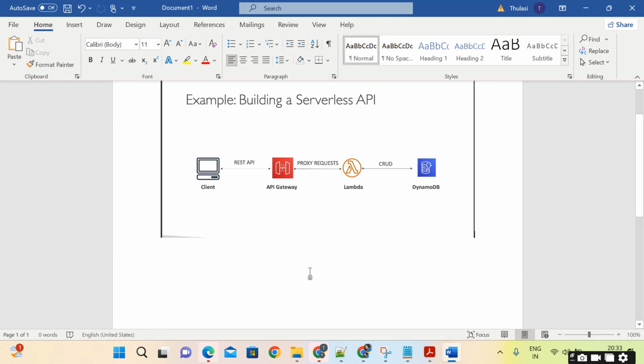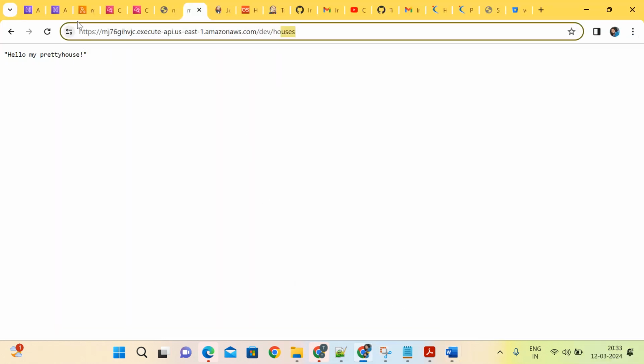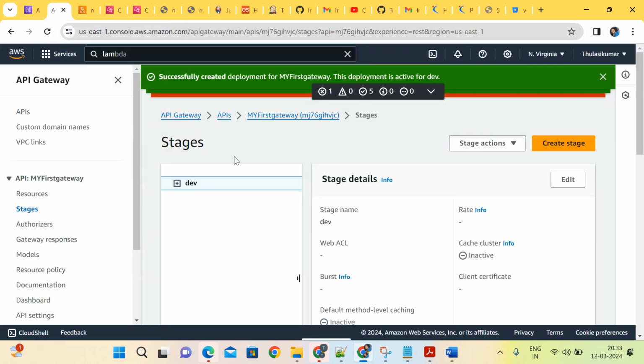So this is an easy way to check whether our code is working or not, or to deploy simple APIs or a simple project using API Gateway. Okay guys, this is the way we are going to do it.